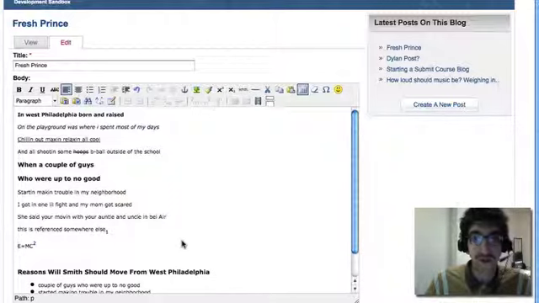So these are just a few things that you can do with text in the Commons rich text editor so that your texts are formatted nicely and they look good on the Commons.